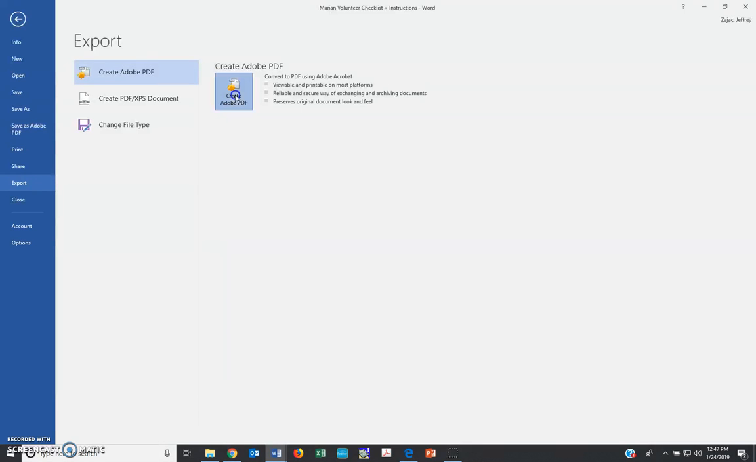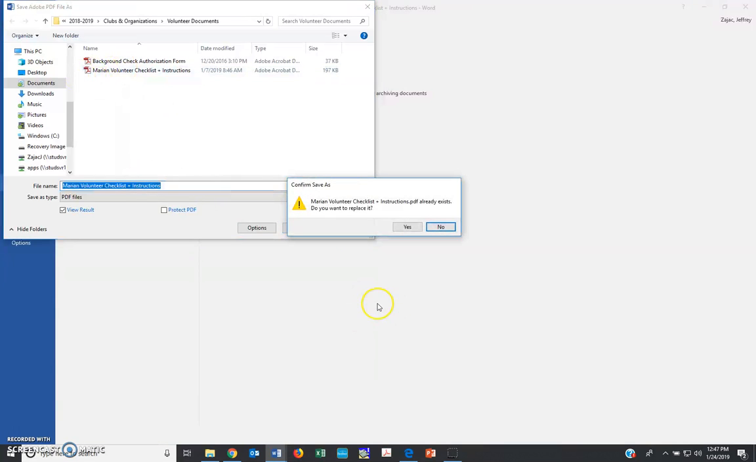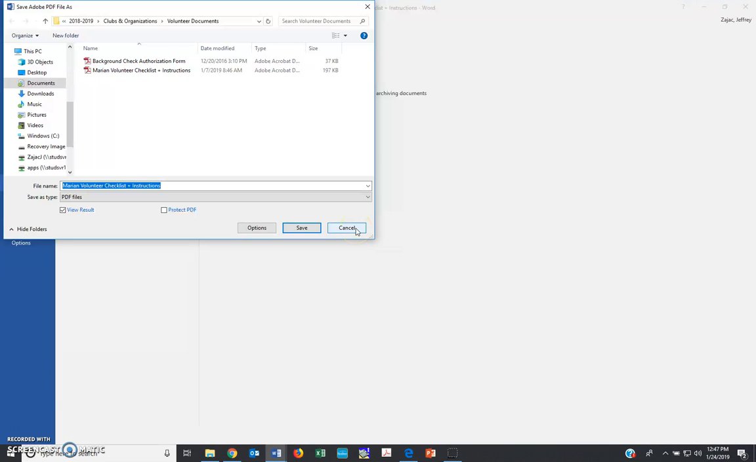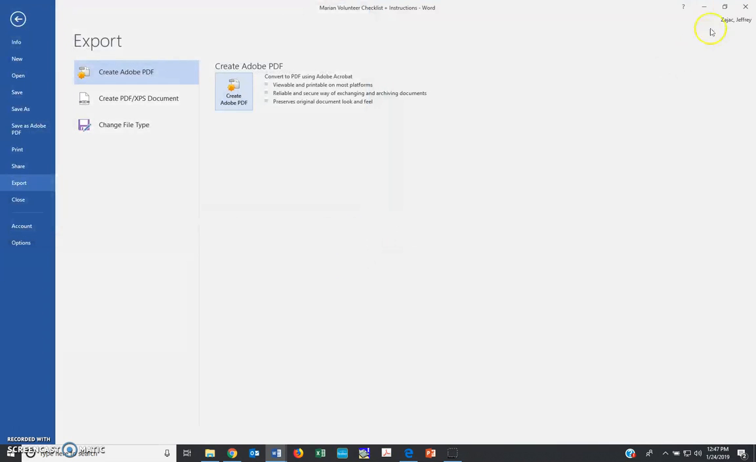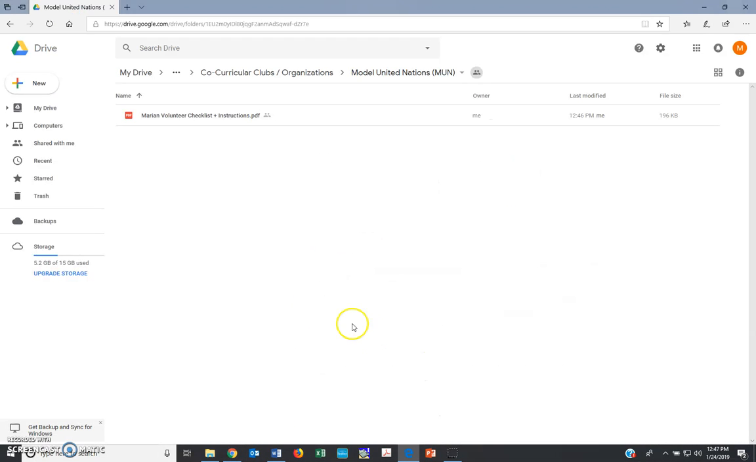So that'll bring up an Explorer window where you're saving, and if I were to click Save now, it's going to ask me, do I want to replace the one that already exists? I could say yes, but there's no need for me to do that. But it'll create that PDF that you can then upload to your club page.